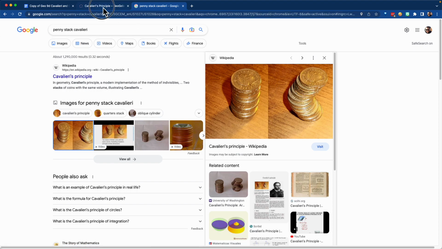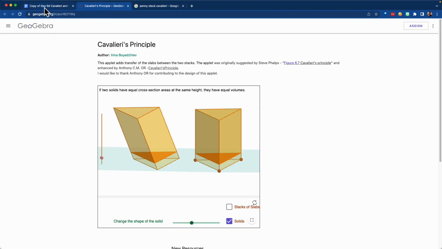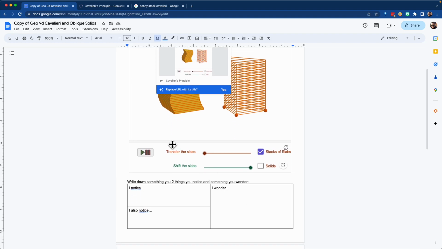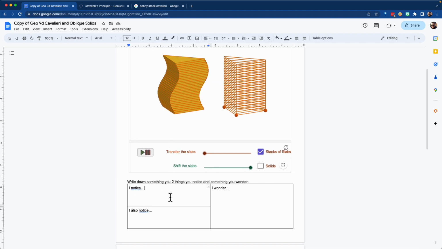All right, so now let's go back to the notes and write some things down that we notice. So I notice that the slabs transfer into a triangular prism. So we have a triangular prism that we could calculate.